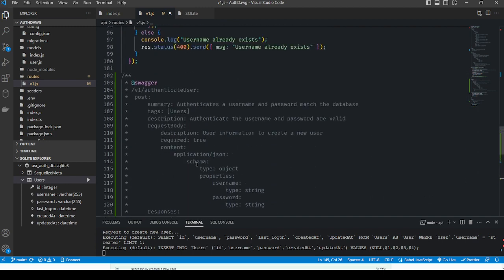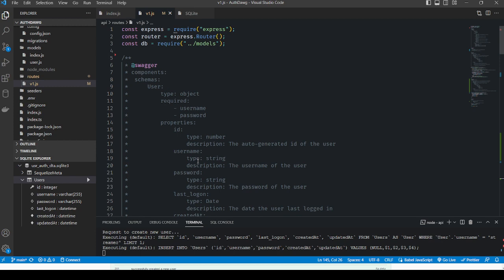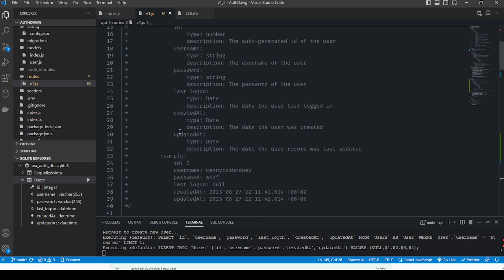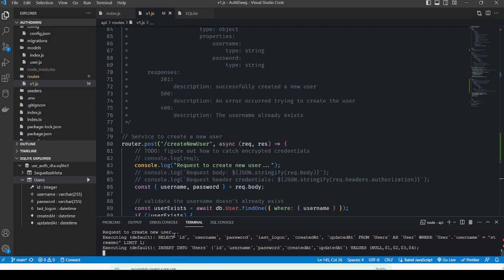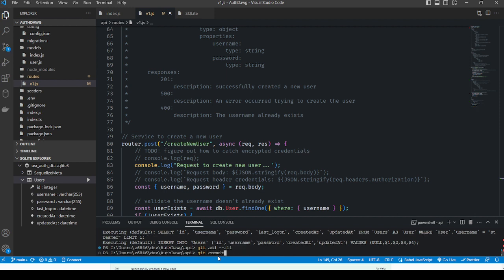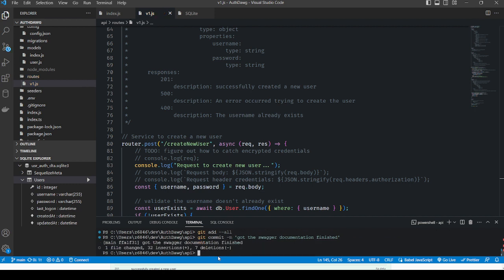So at this point, I don't really know what to do next. I have successfully created Swagger documentation. So I'm actually going to commit this real quick. Git add, git commit dash m, got the Swagger documentation finished. Boom. Restart the virtual server. Okay, what's next?